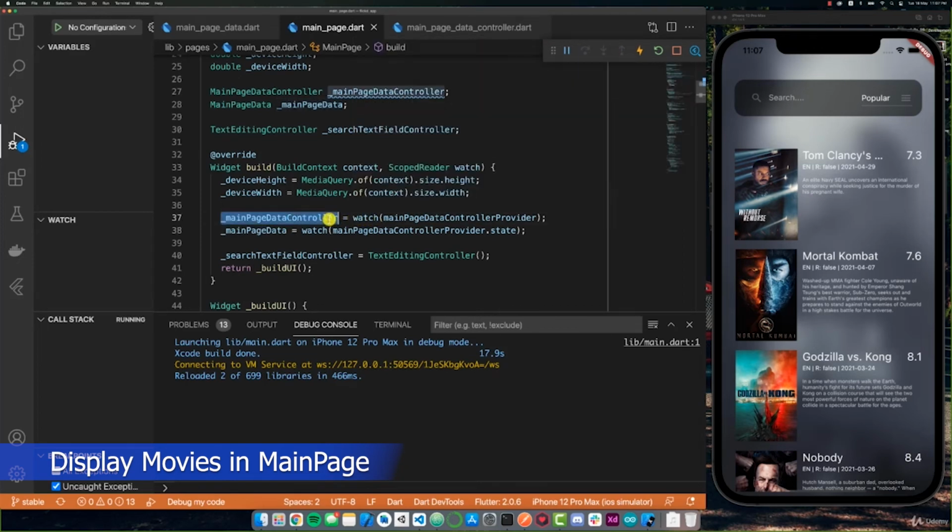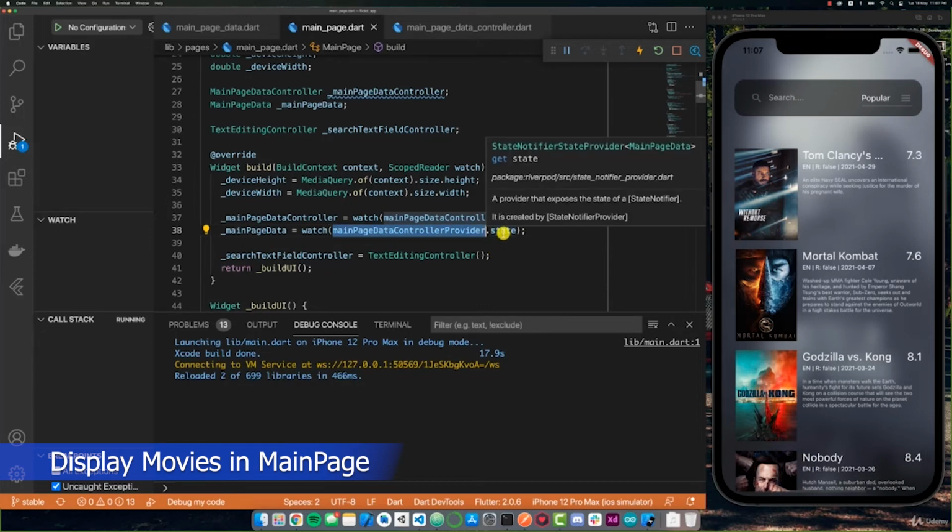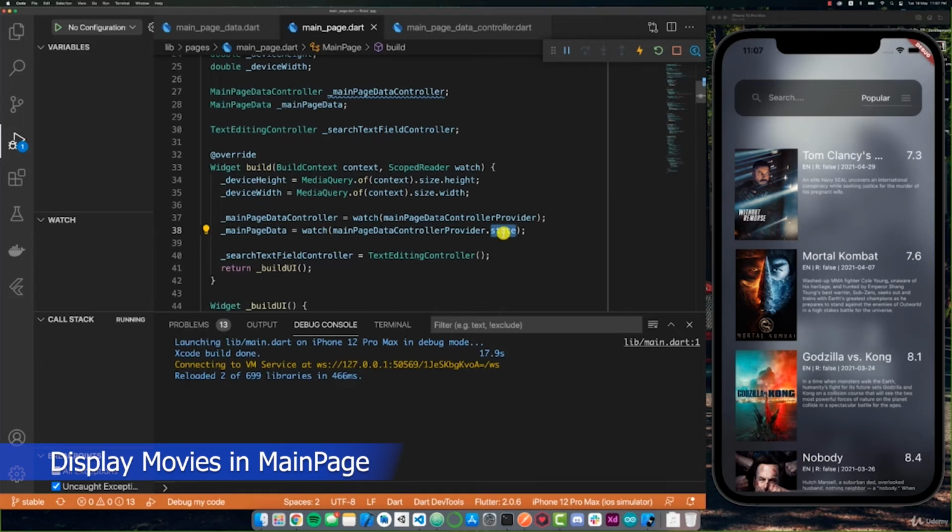One of the variables keeps an eye on the MainPageData controller provider, so it keeps information regarding the MainPageData controller, and the other variable, which is the MainPageData variable, keeps an eye on the MainPageData controller provider's state. So the actual class inside of it, which is being maintained, which is the MainPageData class, it's keeping an eye on that and checking for changes on that.